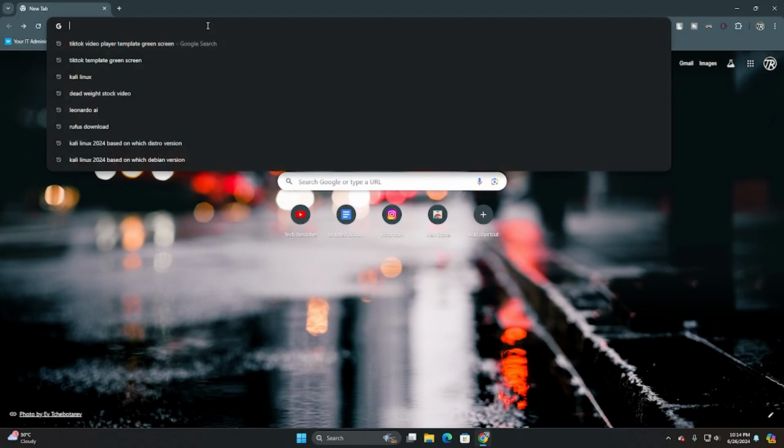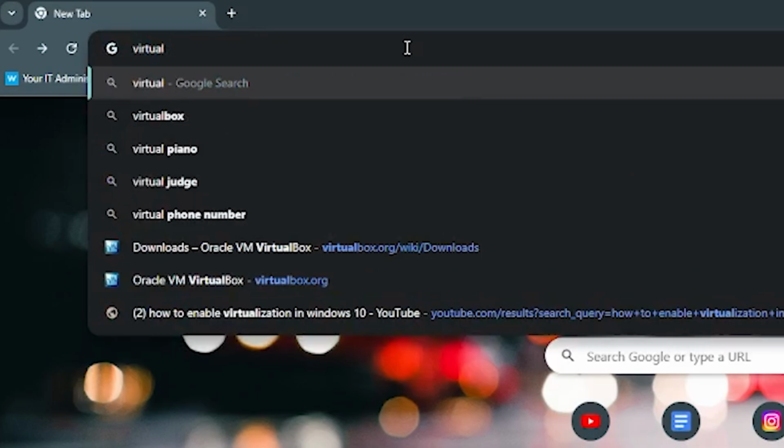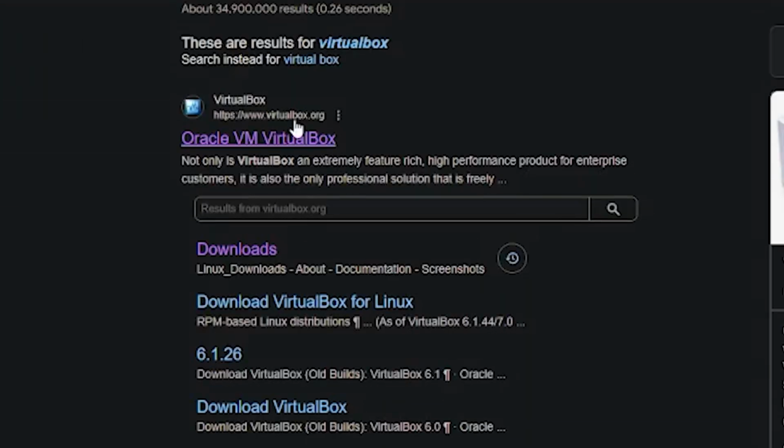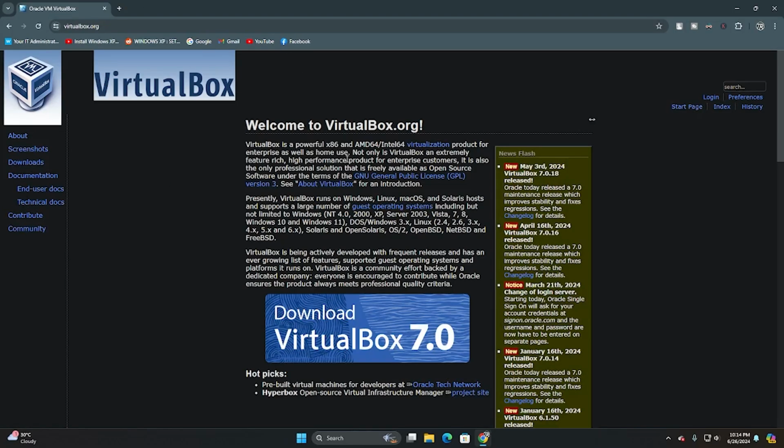Then just search for VirtualBox. And if you search VirtualBox, this should be the first link that pops up. Just click on it and there we go. Now just hit the download, the huge download button right here.